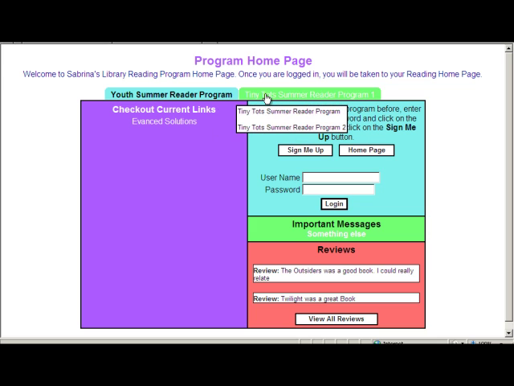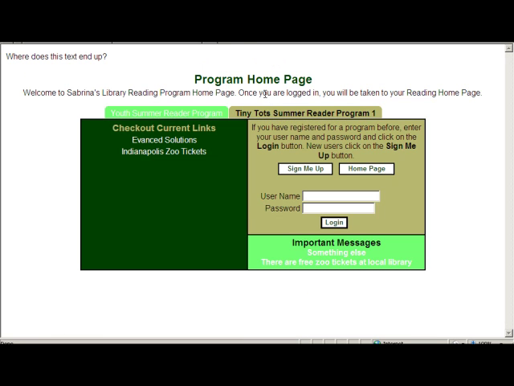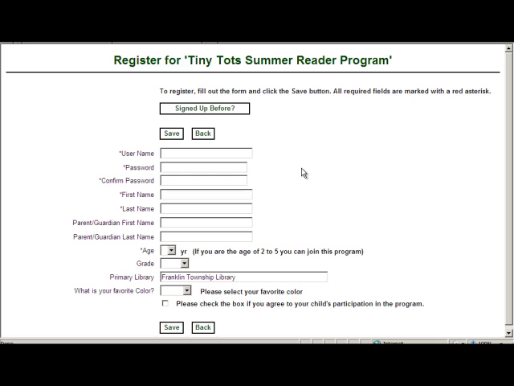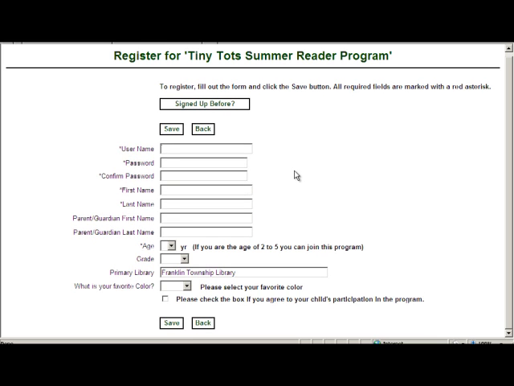The program that I made the most updates to was the Tiny Tots Summer Reader program, so that'll be the one that I select here from the list. Now that I'm in the Tiny Tots, I'm going to sign up a patron so that you can see that recall button. If I only put it in 2 characters, I should get an error message once I've completed this registration form. We'll take a look at that error message.